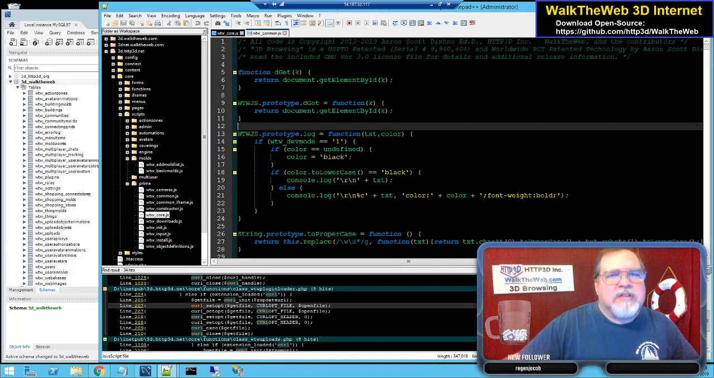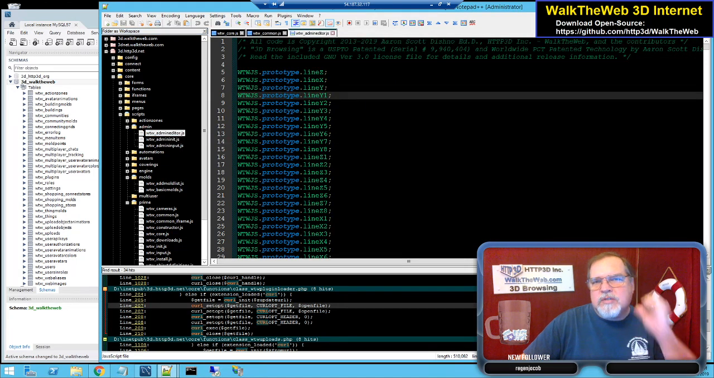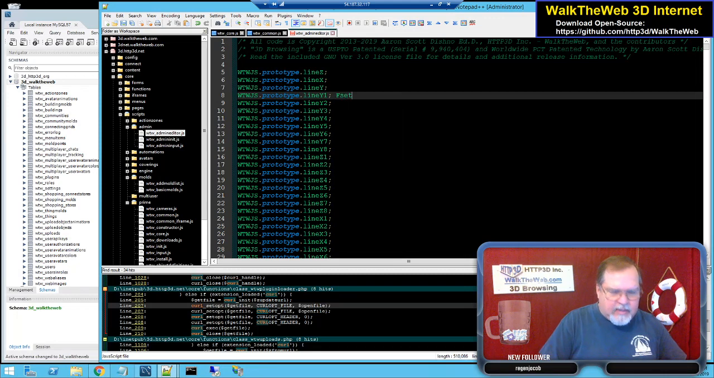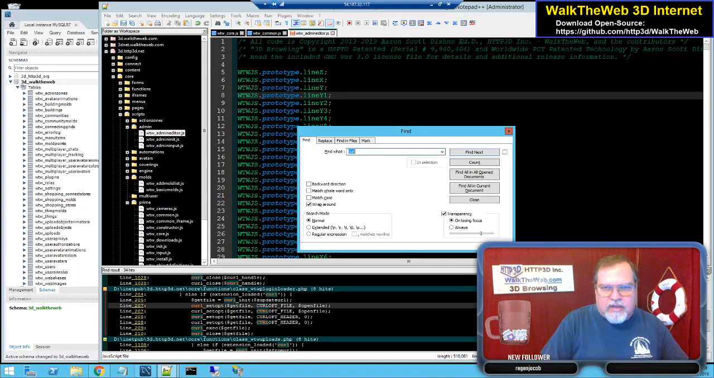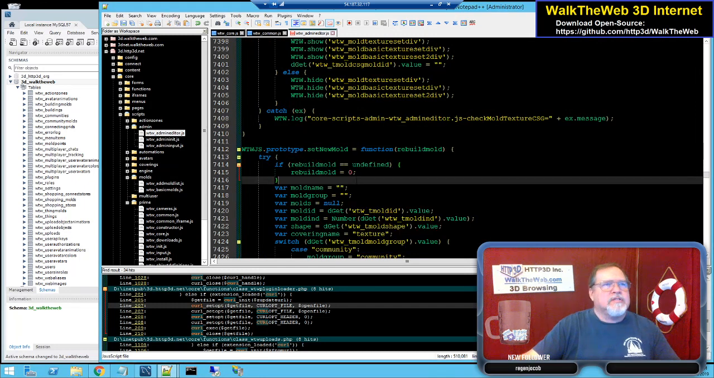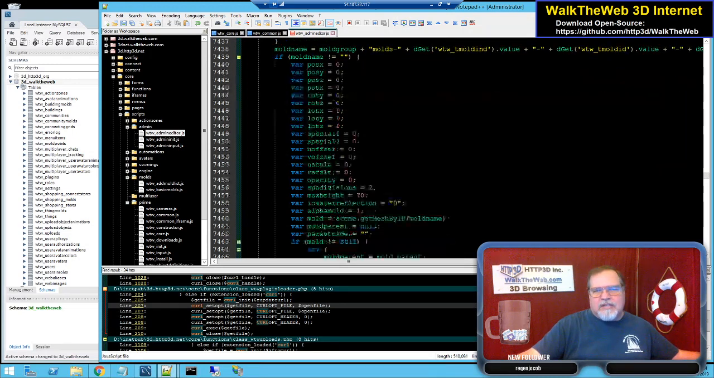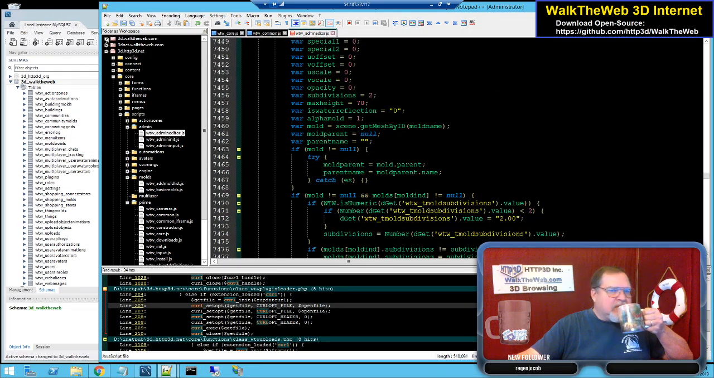Okay, so we're going back to the core. One of the areas I'm going to need is admin editor. Control F, set new mold. This is the process that it does every time I tell it there's a new mold and I make a change to it. This is the process that updates the mold and double checks it and tries it.